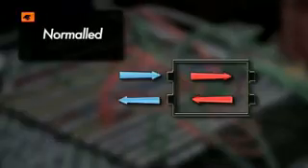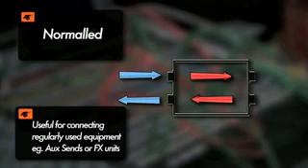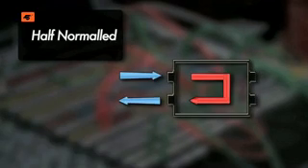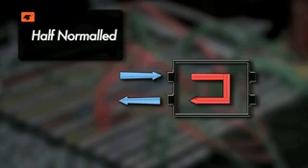When a patch point is normaled, it means the signal entering the patchbay is routed to the back output without need for a patch cable. This is useful for connecting regularly used equipment such as aux sends to effects units. The aux send can be interrupted by inserting a patch cable and routing the signal elsewhere. In a half-normaled mode, the patchbay works the same as the normal mode but allows you to patch from the output without interrupting the signal flow. This allows you to try alternative routing. Both normaled and half-normaled modes are ideal for effects and aux sends.